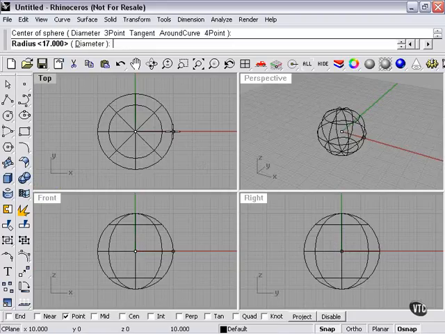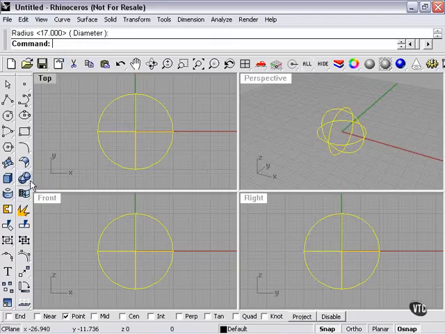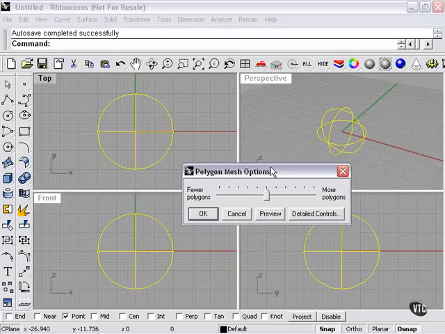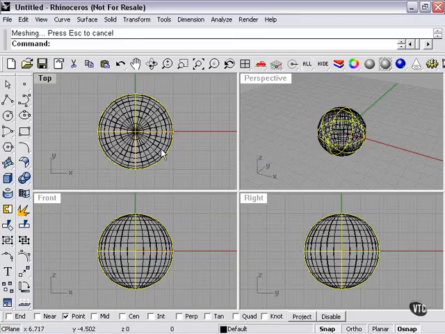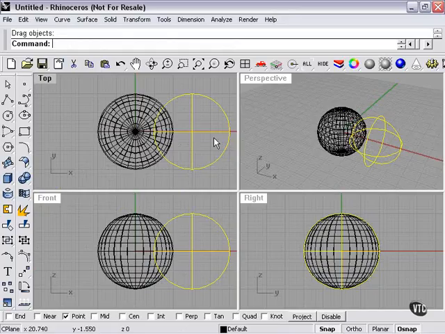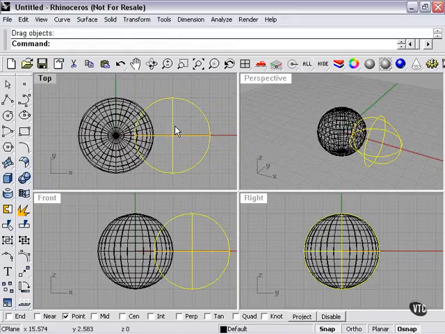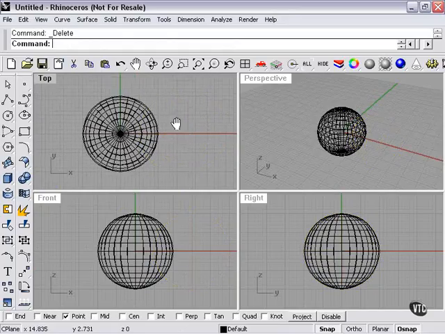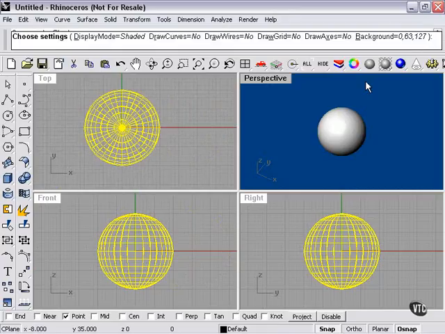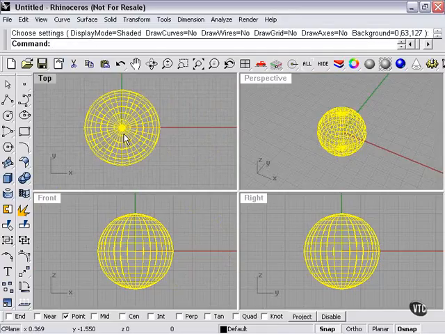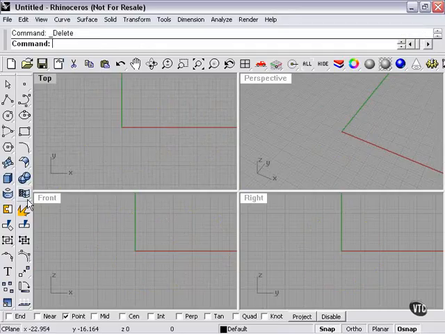I'm going to draw a sphere, select it, press my mesh tool here. Now this wants me to select how complex it is. I'll just leave it at the default in the center. Press OK. And my original remains intact, which I can then delete. So here we have a polygon mesh. I'll delete that. Now let's take a look at the submenu.